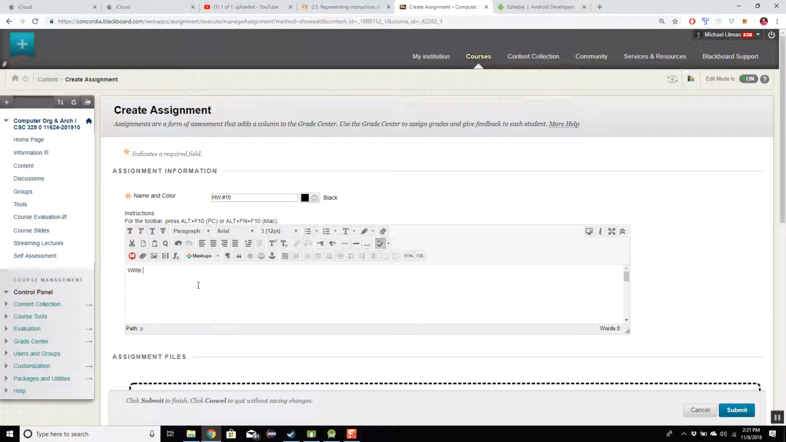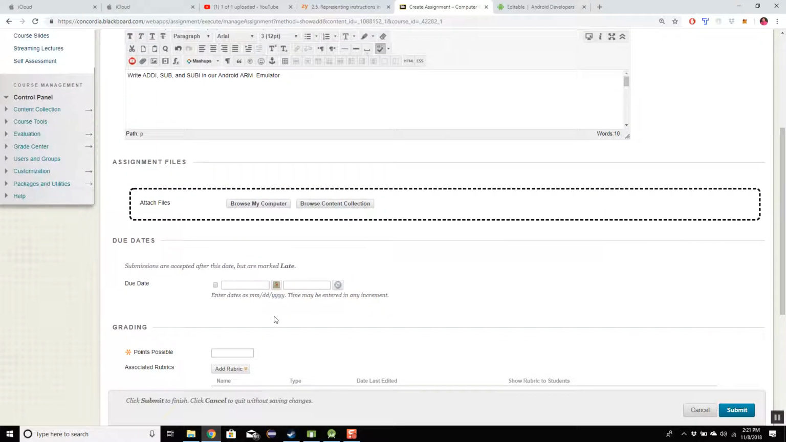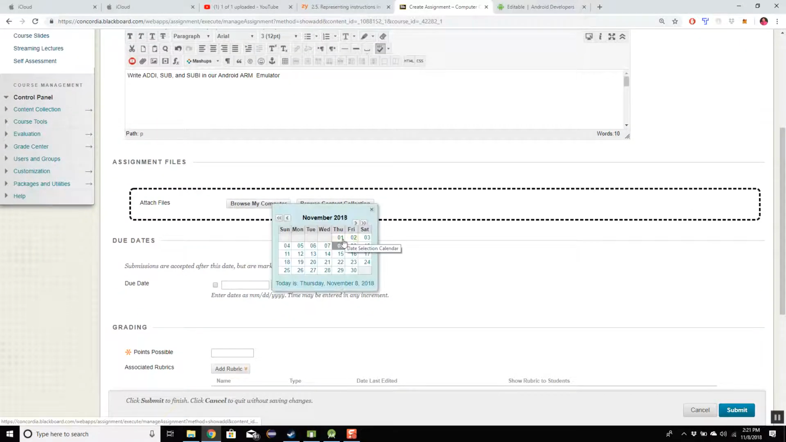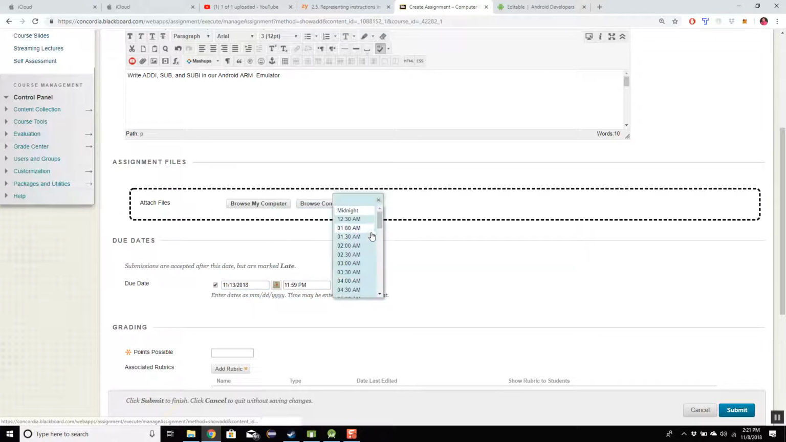So write add I, sub, and sub I in our Android ARM emulator. And this is due on Tuesday at 1 p.m.